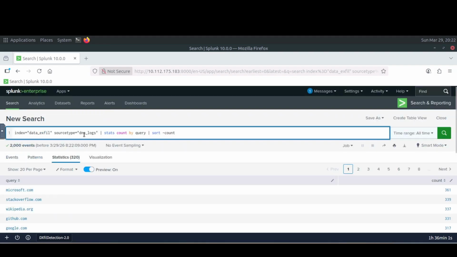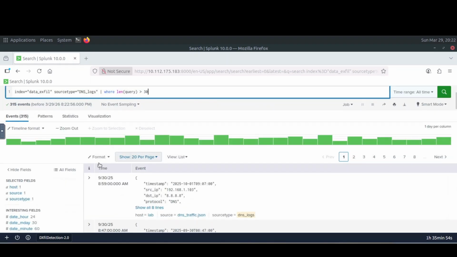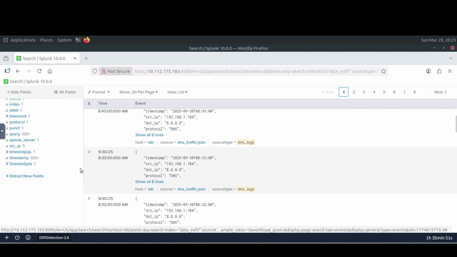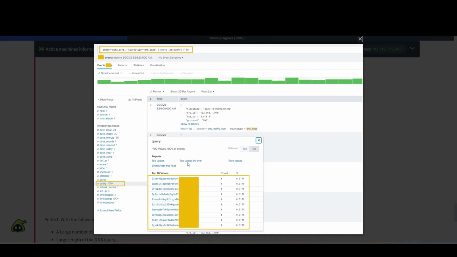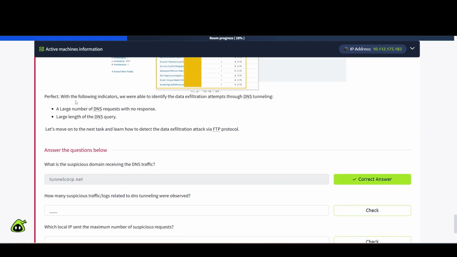So let's do that here. Okay. There we go. So we have some of the results here, and they clicked on query right there. All right, perfect. With the following indicators, we were able to identify the data exfiltration attempts through DNS tunneling: a large number of DNS requests with no response, large length of the DNS query. Let's move on to the next task, learn how to detect data exfiltration attack via FTP protocol.